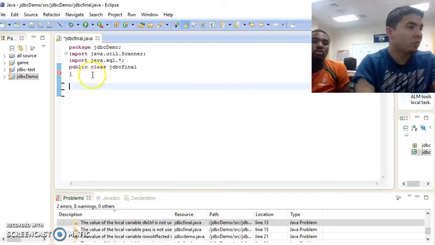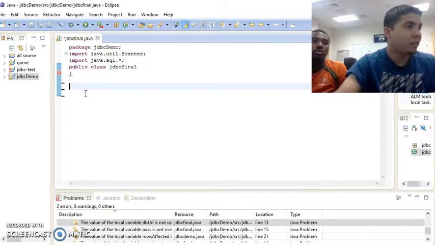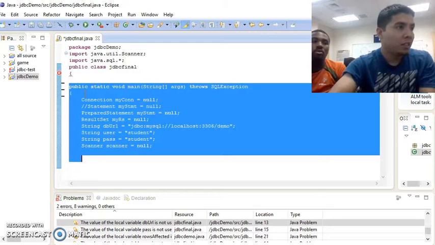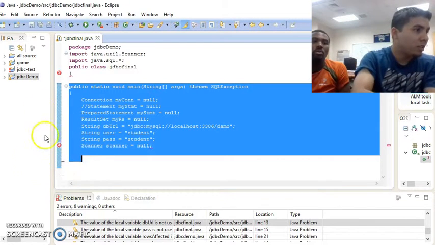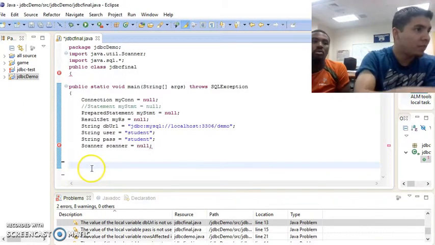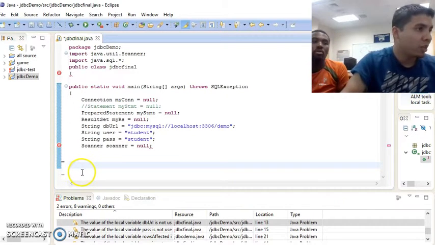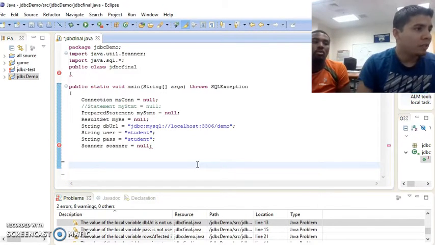First you get your package, import the Java utility Scanner, and java.sql, with the class JDBC final. After that, you do the public static main. You have the simple command. You're going to try your connection, prepare my statement. This is the connection to connect to the database.